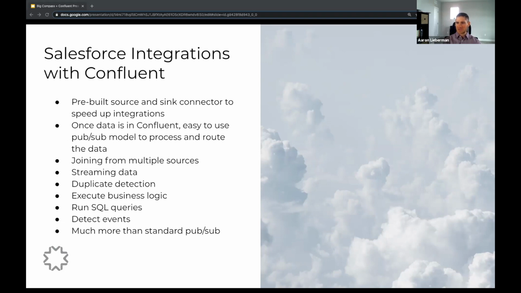And you can join from multiple sources as well. So you can use SQL-like queries to join data from multiple different sources, not just Salesforce. And you can stream that data. This is what's powering real time. Your latency is really only as good as your processing power. So you want to be able to stream that data at huge scale to your target systems.